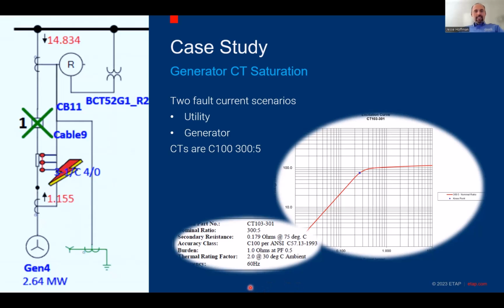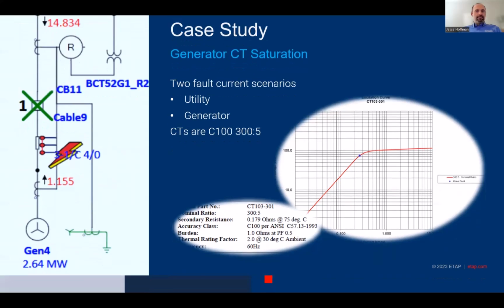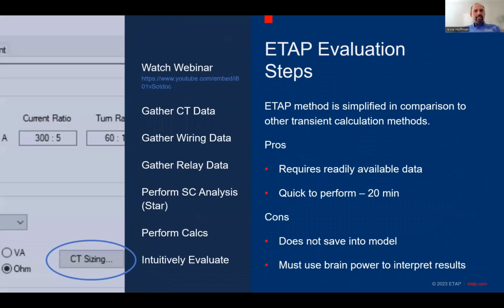So for that, we've got our 300:5 CTs that we have here, and we got the higher accuracy version of that from the manufacturer, which is a C100. Of particular importance to this study, you need the excitation curve for the CT, and for the ETAP version, you need to know the secondary resistance. So you're going to have to get that data from the vendor of the switchgear for your particular CT application and accuracy class. So now let's take a look at the steps we need to do the ETAP evaluation.